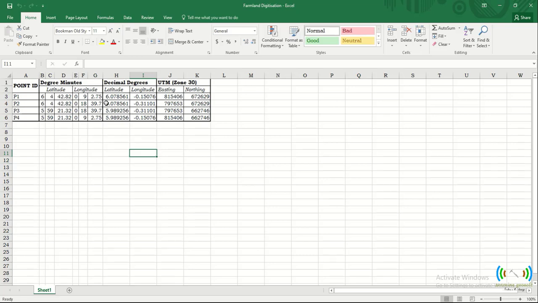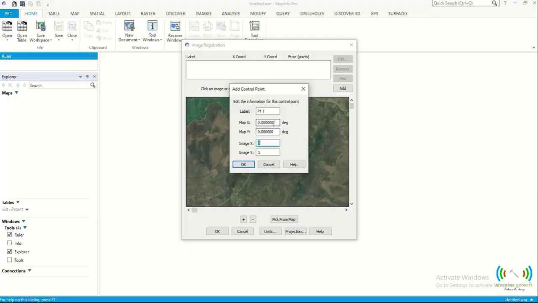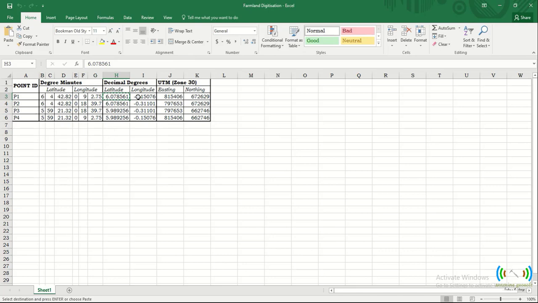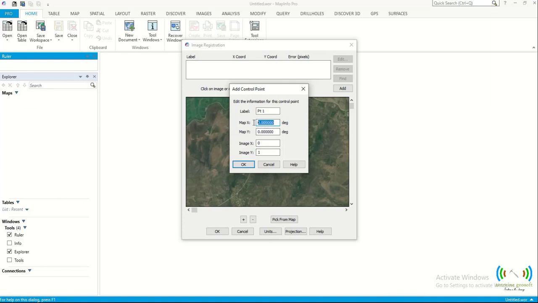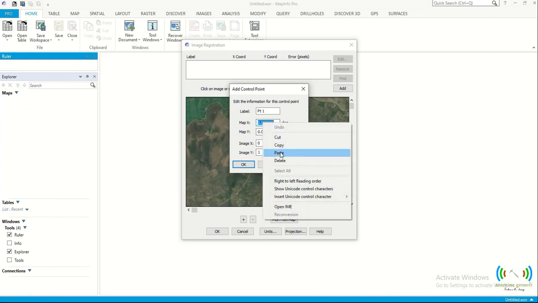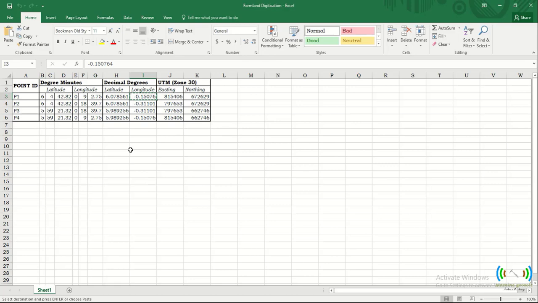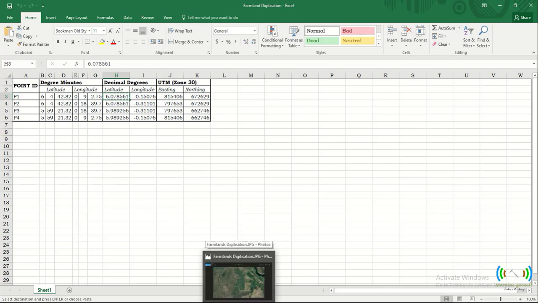So I'll open my Excel file. If you have point 1, the latitude is this. I click on it, I copy, I come into MapInfo Pro. The X is the longitude, so the X is the longitude, and so I'll go pick the longitude instead of the latitude. So I'll pick the longitude, copy, paste, go back to the Excel, pick my latitude, copy, and then I will paste.